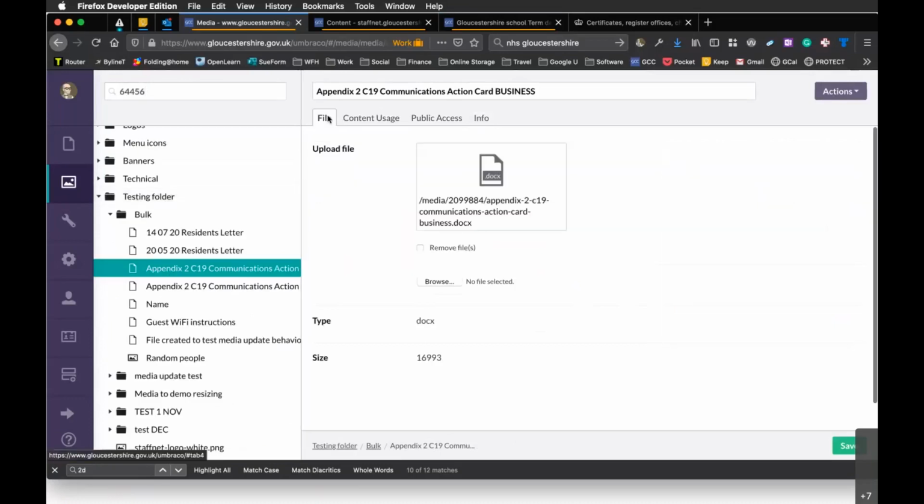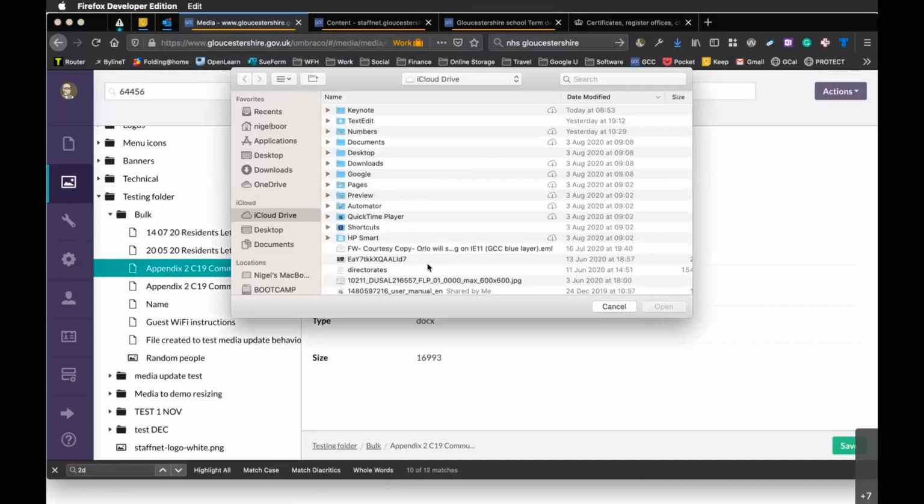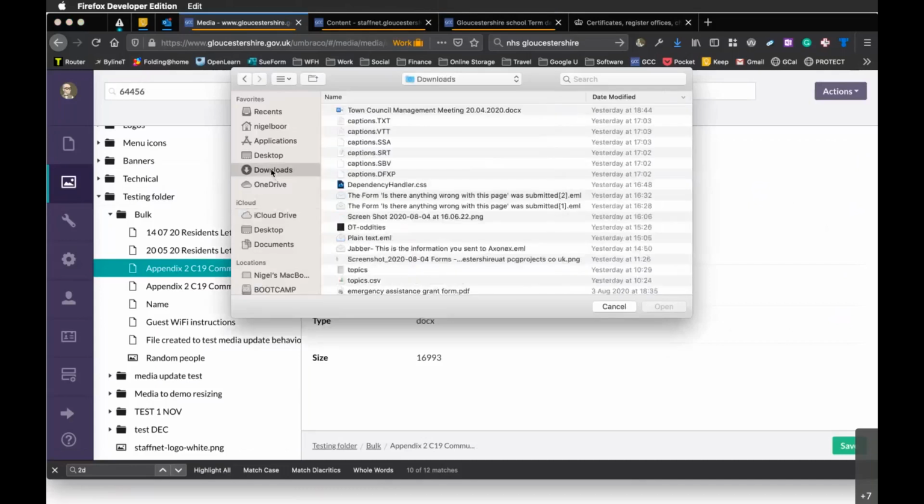What I need to do is say, right, that's an out of date one, that appendix 2 C19 business. That's the out of date version of the card. I need to find the new version of the card. So I just click the browse button and go to find, where's the new version of the card?